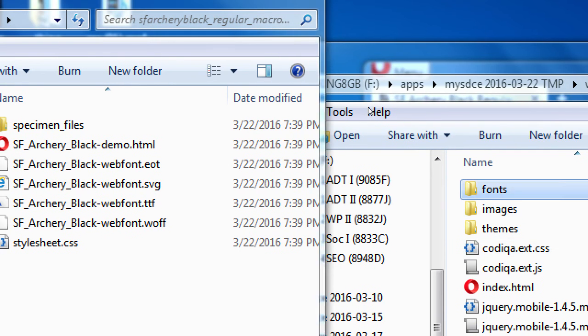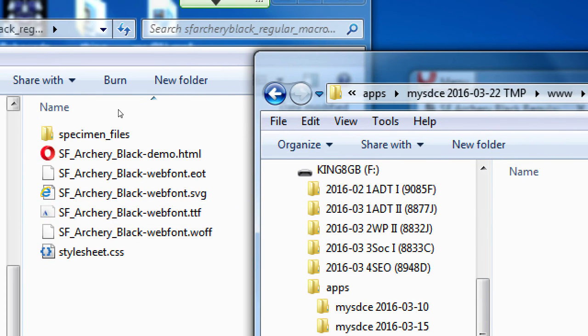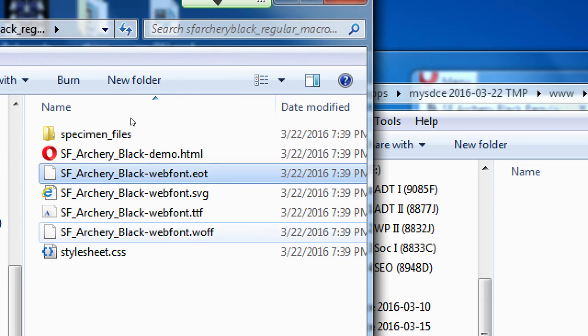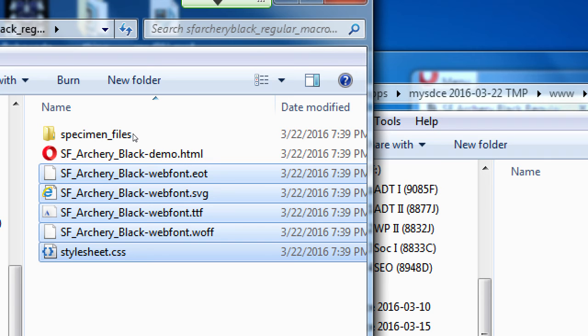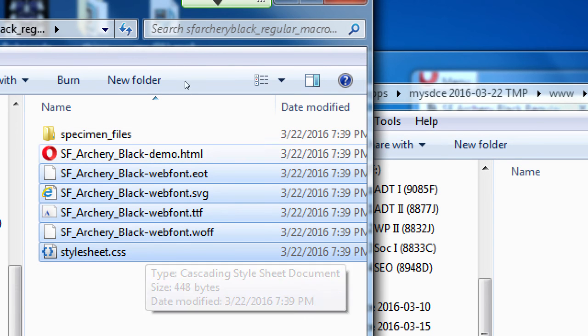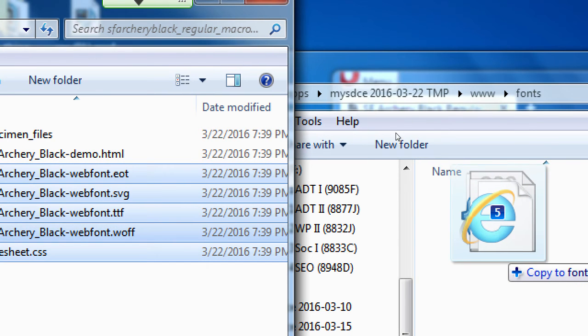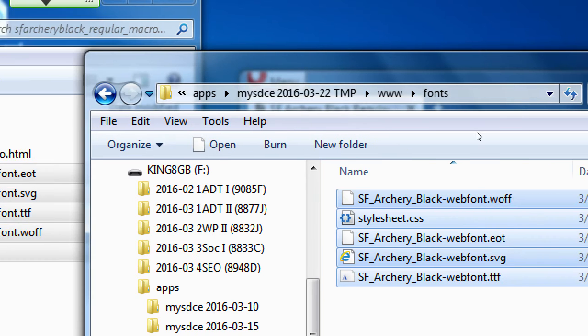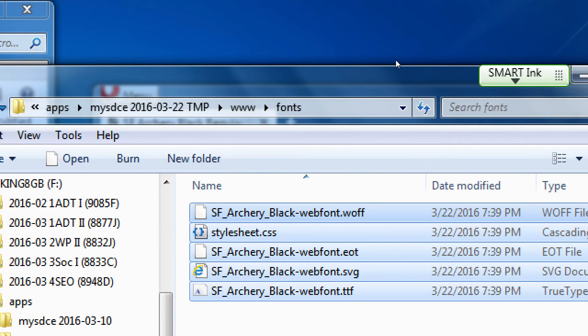So I've made a brand new folder called fonts, and what I really only need from my actual fonts are the actual font files, the EOT, SVG, TTF, and WOFF, and that style sheet that activates them. The specimens and the HTML, I don't really need those. Those are just for the demo. So I'm going to drag those over into my fonts folder of my app.